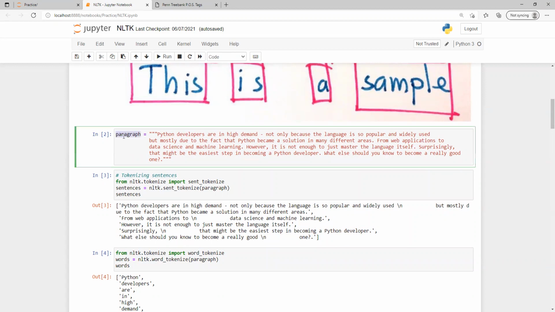Suppose in our analysis we have one paragraph. The first thing I need to use is the sentence tokenizer. That's why I'm importing the sentence tokenizer from the NLTK tokenize library. Then I'm passing this paragraph and printing the sentences. It's going to print a list that holds one line in one place and the other line in the second place. Like this, it's going to break it out.